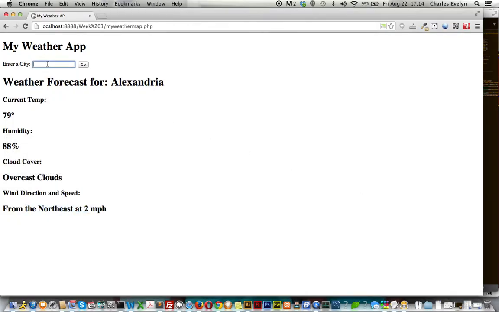Let's enter in a city. Let's do a very popular one here. And as you can see, we enter it and the name of the city that we posted pops up, the current temperature, humidity, type of cloud cover, and the current wind speed. And so there you have it.